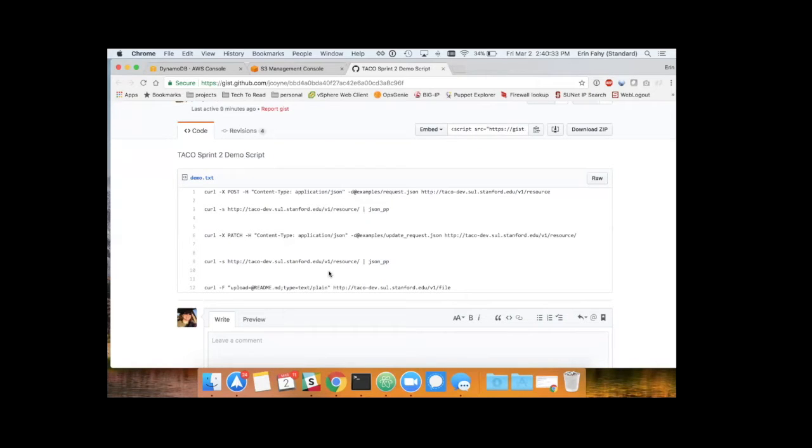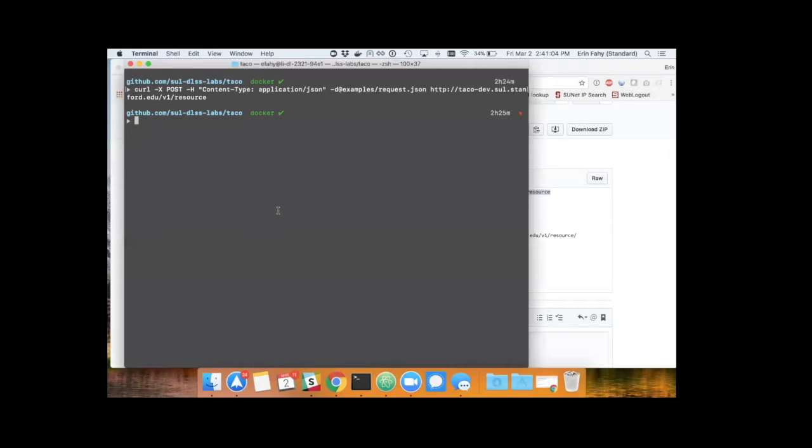Okay, so leading off from a demo that Justin did a few weeks ago, we're going to show very similar actions that we've done now on our deployed AWS environment. First we're going to hit our deployed environment, which is tacodev.sool.stanford.edu, and create and show how we're going to create a record in DynamoDB. So we're hitting the AWS endpoint now.